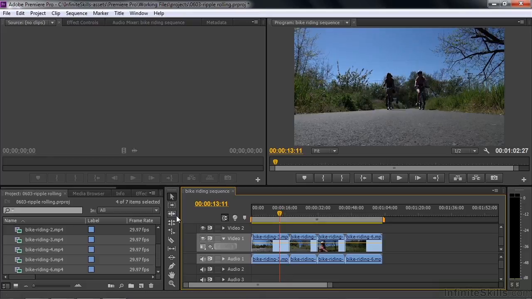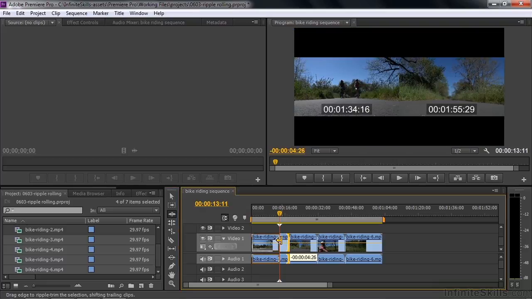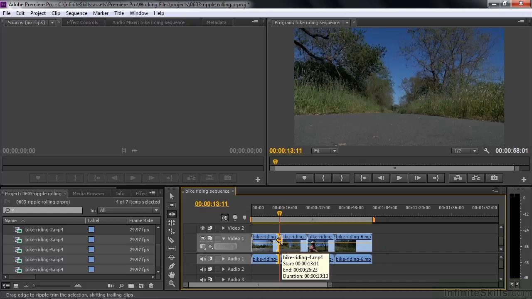If I select the Ripple Edit tool and drag that little trim over, watch the right-hand side of the clips, the end of bike riding 6, and all those clips, 4, 5, and 6, will all slide over to fill the gap. So the Ripple Edit tool basically does 2 things at once. It does a trim and a Ripple Delete. That's what Ripple Edit does. It's a very convenient tool. It really is kind of the go-to tool more so than the Trim tool. But at any rate, there it is.